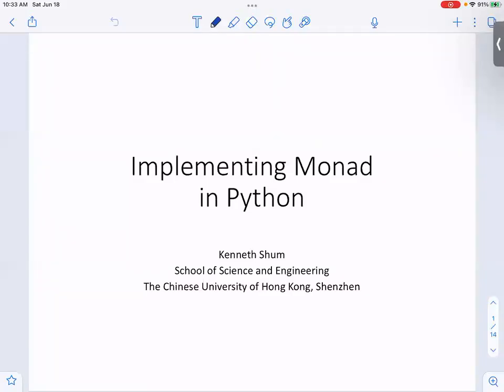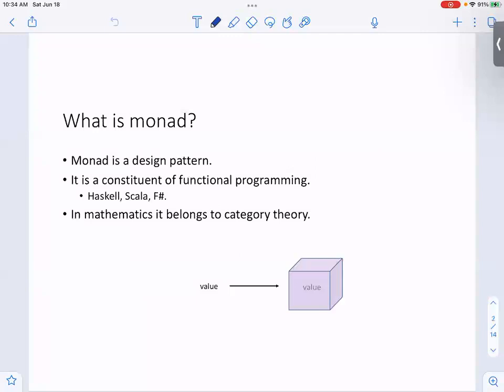Yes, the title is Implementing Monad in Python, and the main part is to understand what a monad is. In this presentation, we will regard monads as a design pattern, something that is very computer science, even though the origin comes from category theory. So this is at the intersection of two areas, mathematics and software engineering.